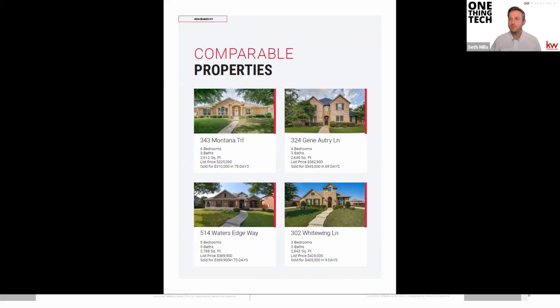Now, be sure to remember that they may know these homes. They've lived in the neighborhood maybe for a long time. These may be their neighbors. So ask them, this home on Montana, are you familiar with that one? No? Okay. Well, it's similar size. They listed for this and they sold for this in 75 days. Gene Autry, are you familiar with this one? And take them through one by one.